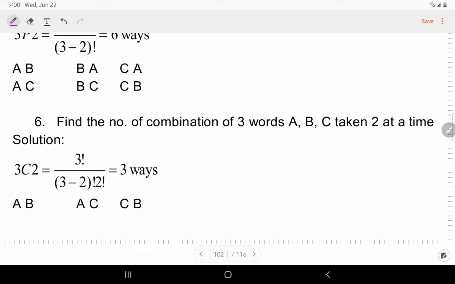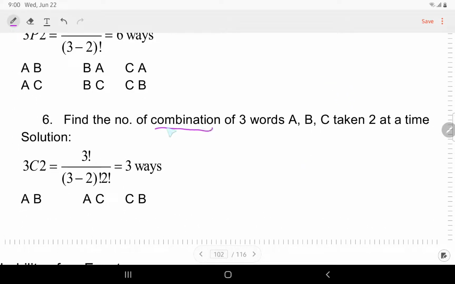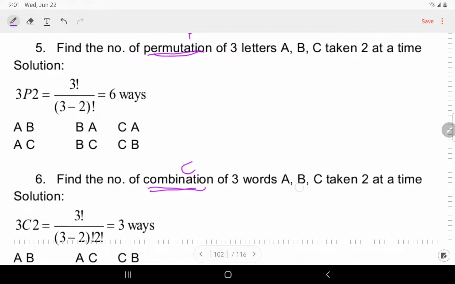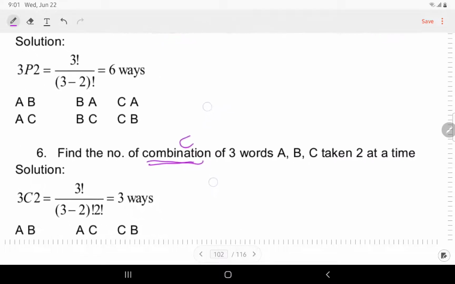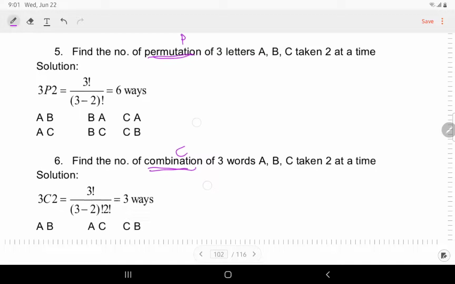Okay, number 6. Find the number of combination. Nah, dia dah bagi tahu guna C, combination of 3 words A, B, C taken 2 at a time. Okay, sama dengan case yang tadi. Kita ada 3 objects and we want to choose 2. So the solution for number 6 is 3C2 compared to number 5 tadi 3P2. Okay, so we can see here the answer for 3P2 and 3C2. Okay, tengok 3P2 equals to 6 but 3C2 equals to 3.